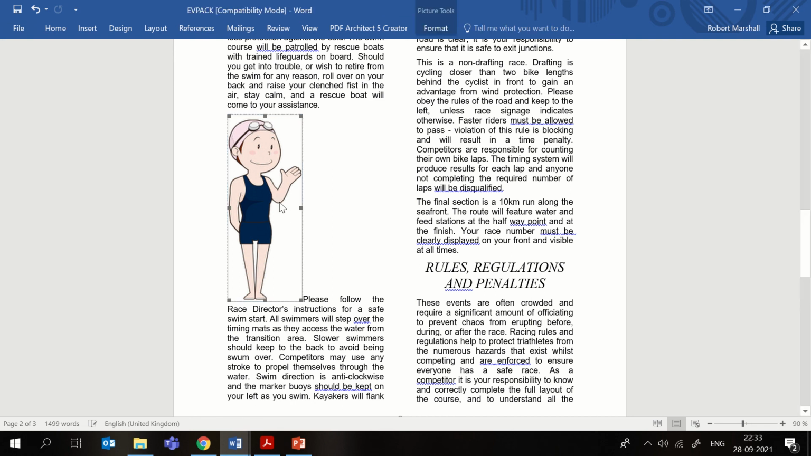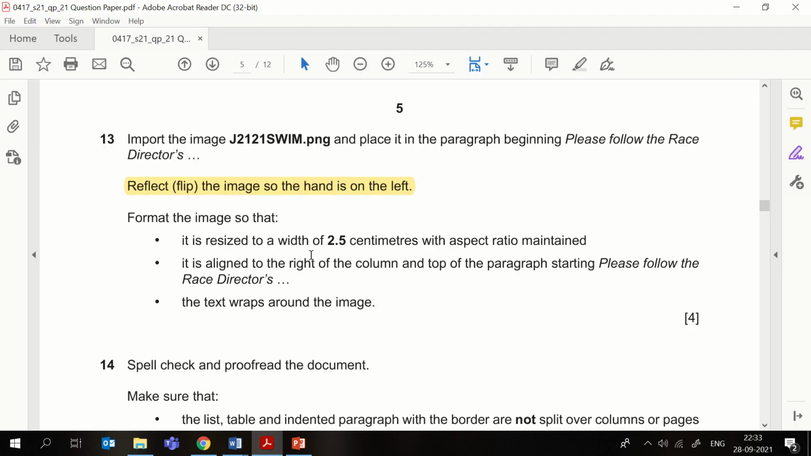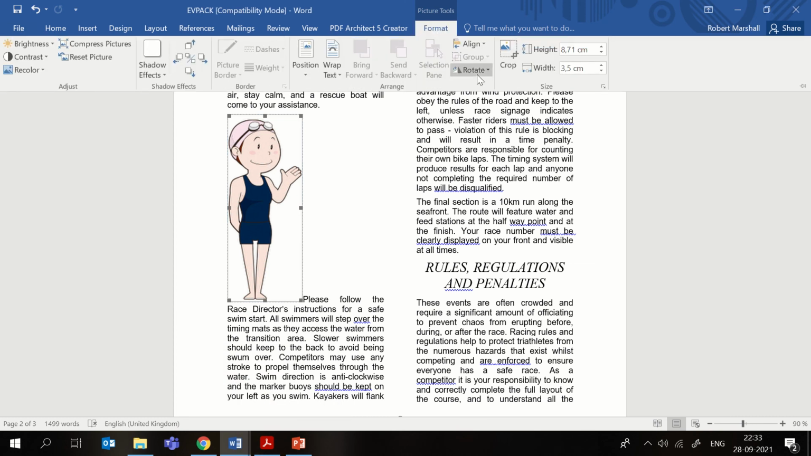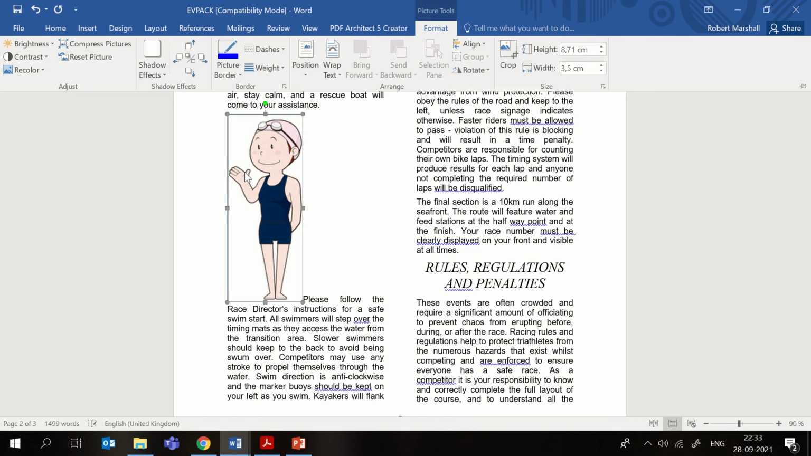Oh, it was to flip the image so the hand is on the left. So just click on the image, go up to your new picture tools format, and if you look for rotate, you can flip horizontal, and now the hand is the other way.